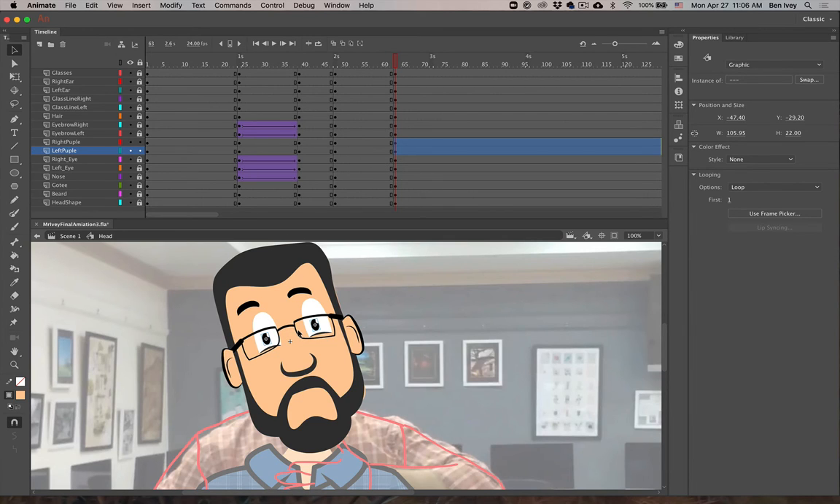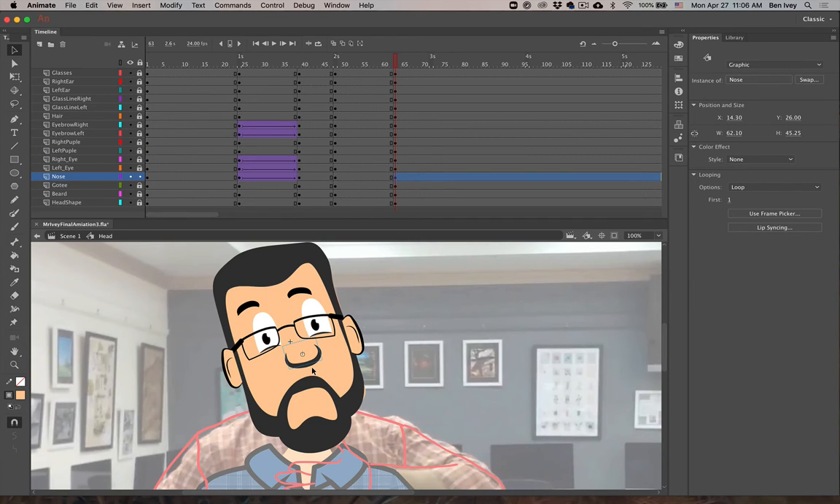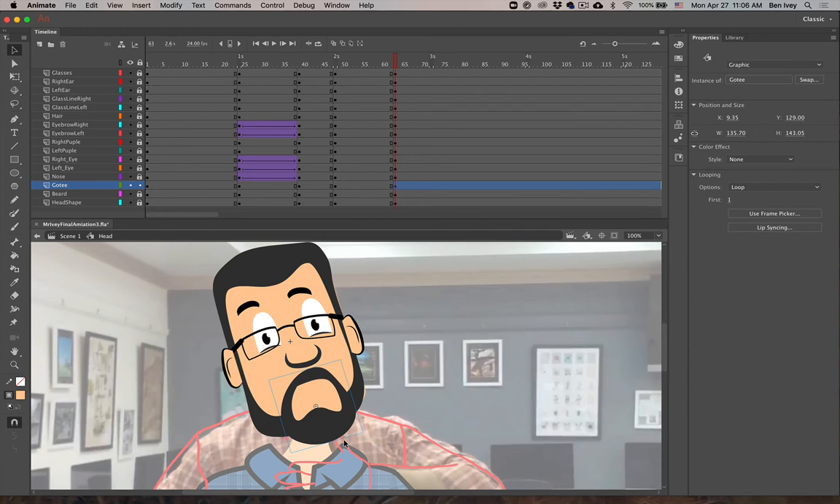Now the glasses will be last. Let's do the nose next. So unlock this, unlock my nose. 2 up and 1 over. Goatee. Go 2 up and 1 over. Keep that consistent.